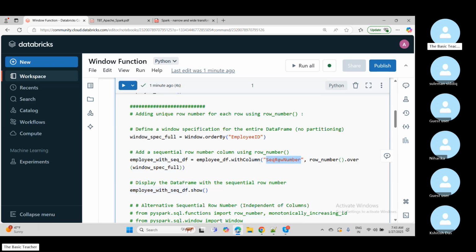I am adding this new column. You can have any column name, and then row number. I am simply taking row number over this window specification that I have given here. Either you can give this keyword or whatever we created, or you can simply use this inline if you have not created it in advance. But it is good to create it here and then call it, because in this way you can reuse it whenever it is required.